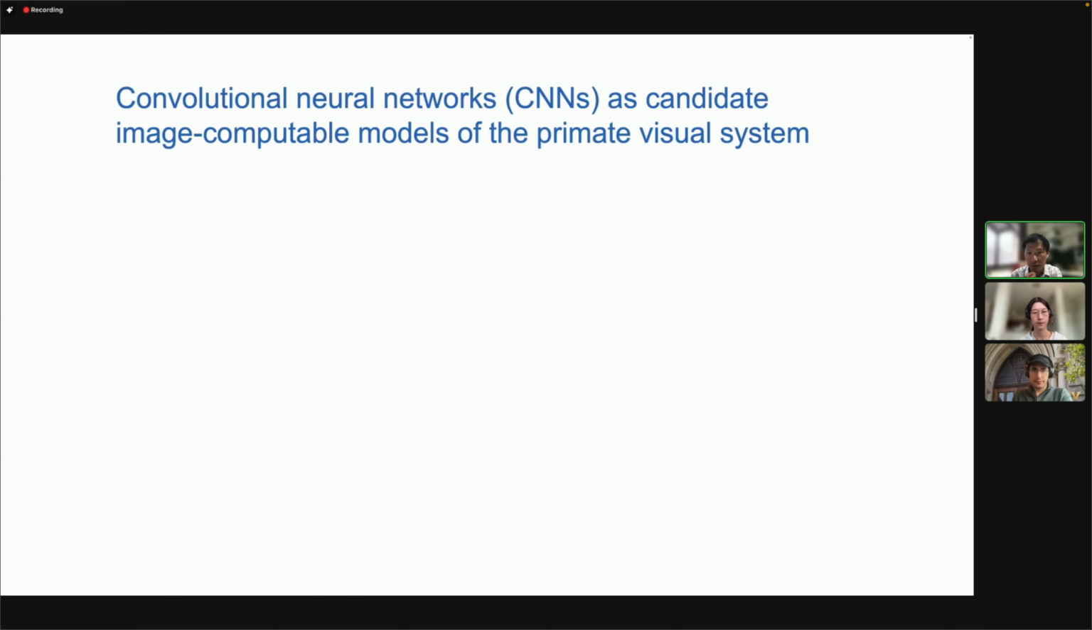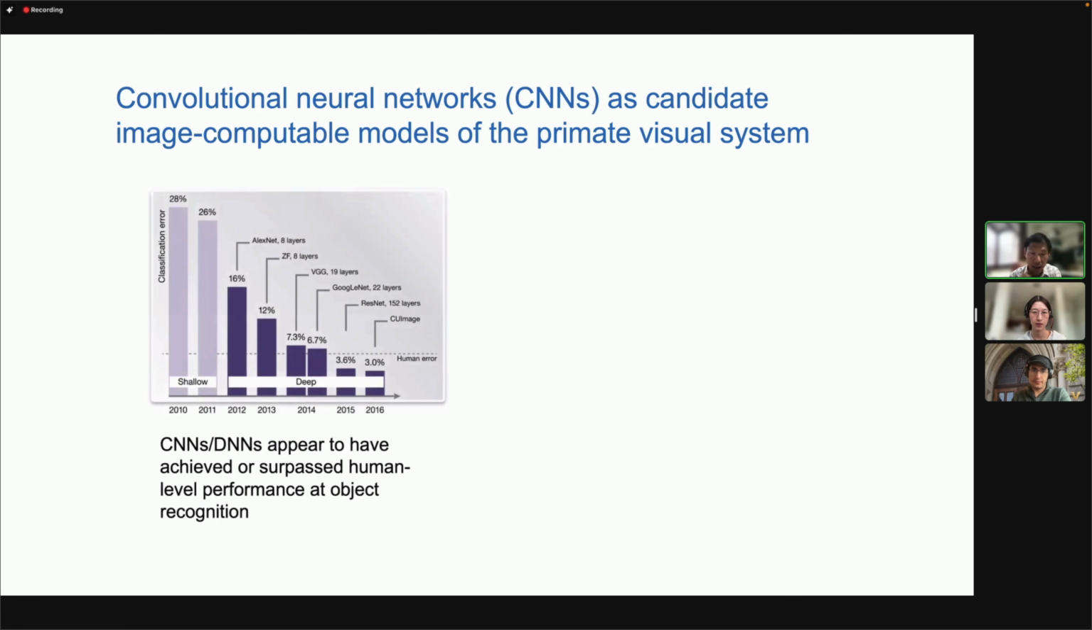Really, really transformational. And the advent of AlexNet and convolutional networks as candidate image-computable models of the primate visual system, I think, is a really interesting development in AI, and really actually helped forward the AI movement. And it was argued, after AlexNet was devised, and then subsequently VGG19, GoogleNet, ResNet, and so forth, that CNNs or DNNs, deep neural networks, appear to have achieved or surpassed human-level performance at object recognition.